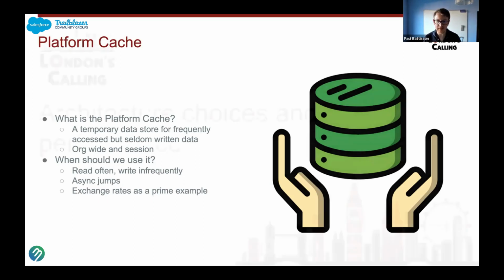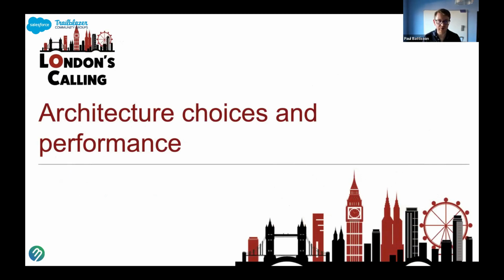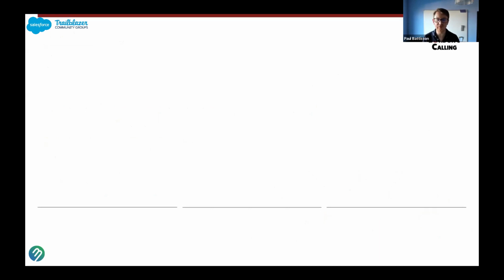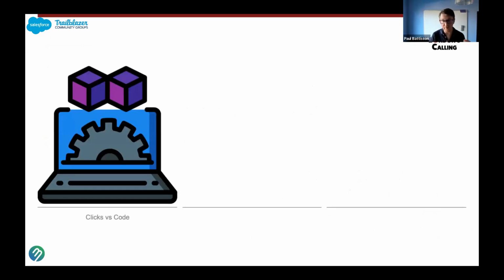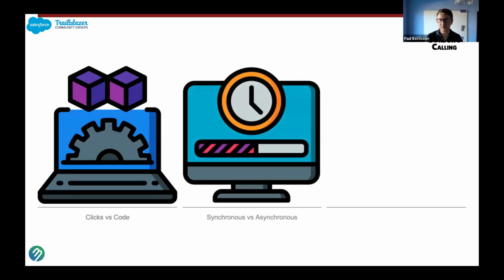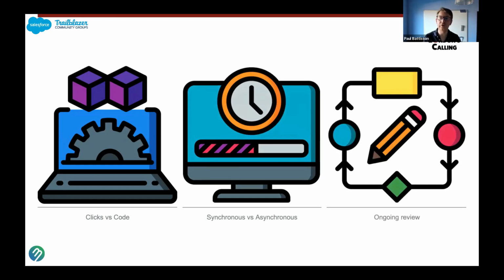And so, final thing, architecture choices and performance around architecture choices. So 3 big areas to focus on when you're thinking about architecture and performance. Number 1 is clicks versus code, that never-ending battle that is the Salesforce equivalent of Vi versus Emacs. You should also think about synchronous versus asynchronous and how you structure your processes. And most importantly, as an architect, think about an ongoing review. It's not one and done. It's how you keep on going.